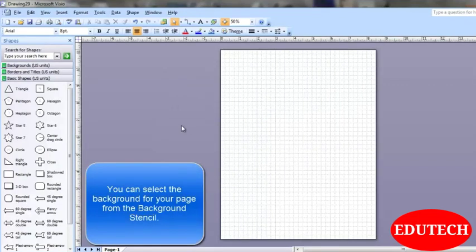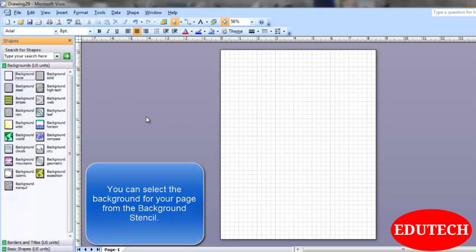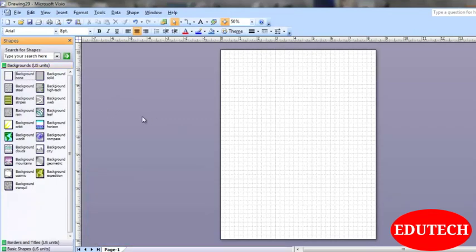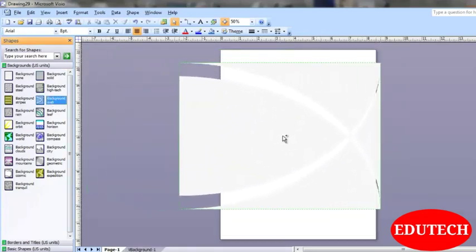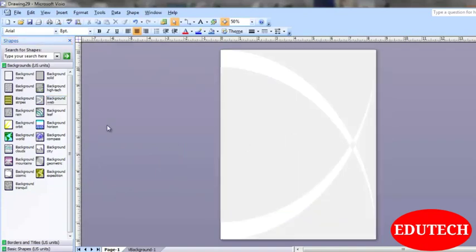To add background to your page, open the background stencil. Select the background you want on your page and drag it to the page. To remove the background, drag background none to the page.